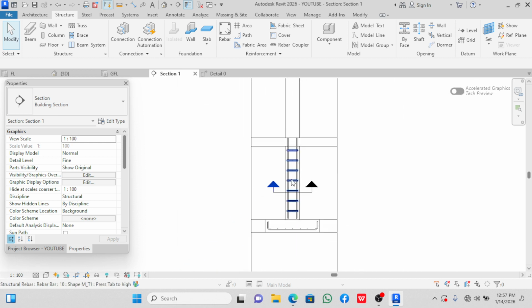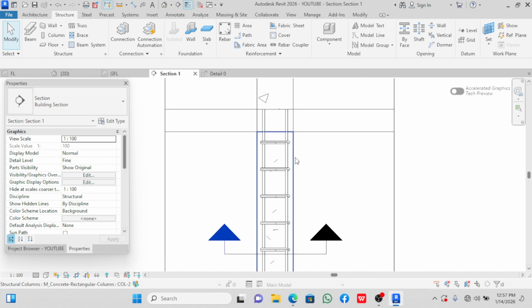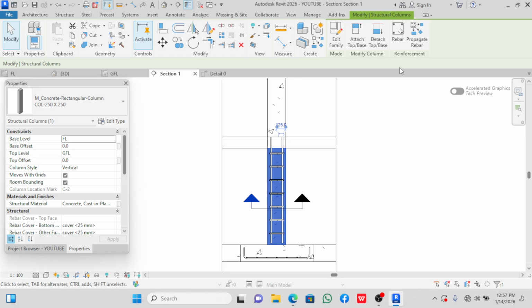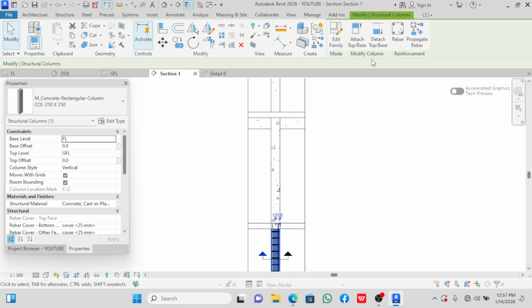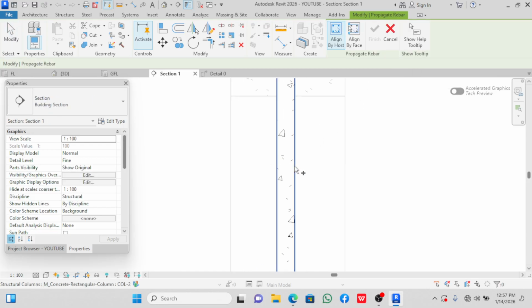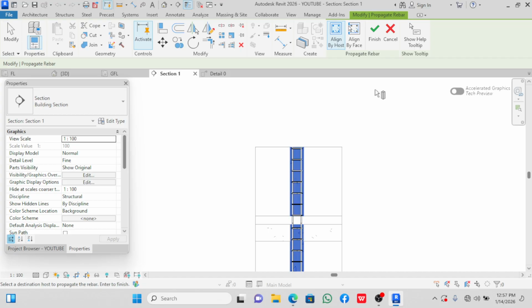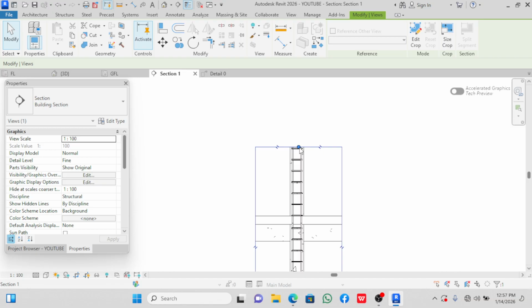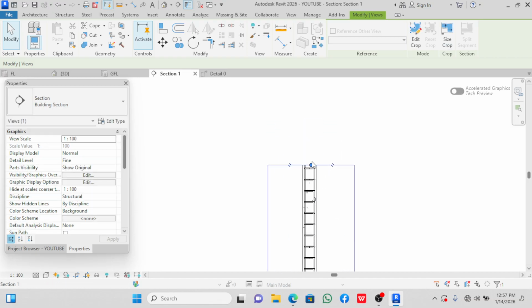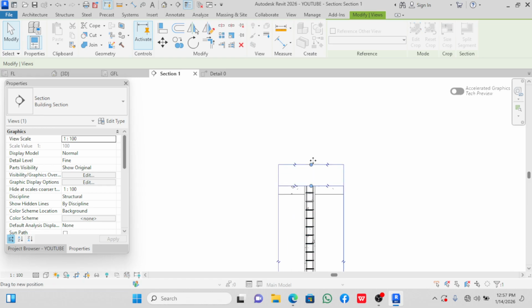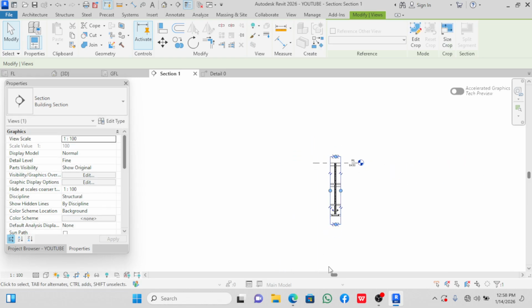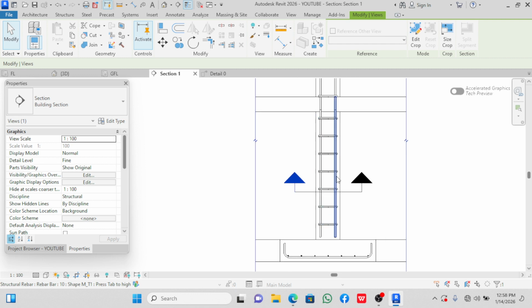Okay, this is nice. Then you select the column. You go to propagate, click on propagate rebar, then you select this column and select the top column. That's good. Then you finish. See, we want to detail the whole beam. Okay, that is it.